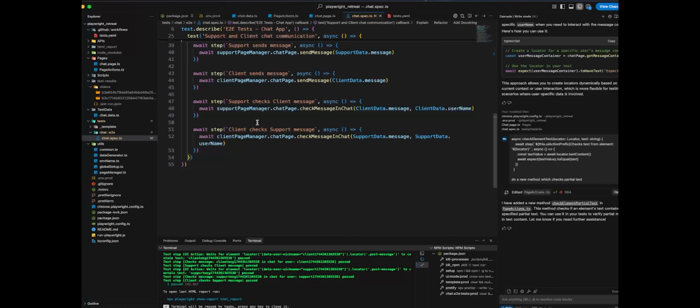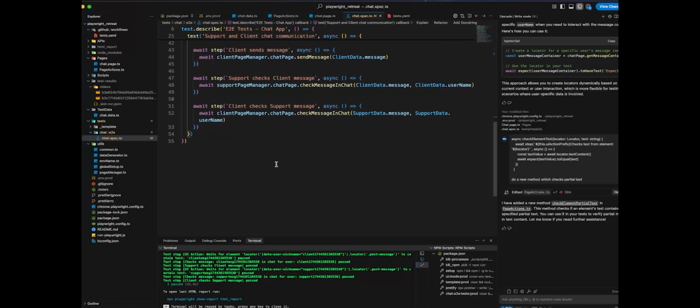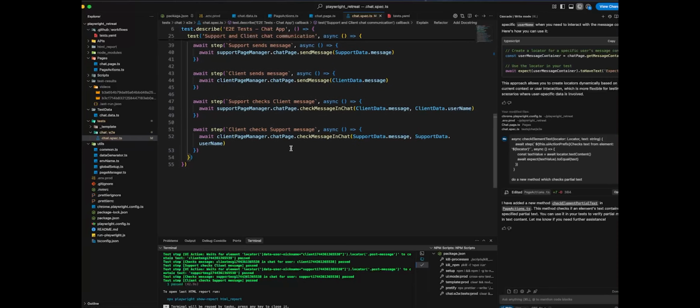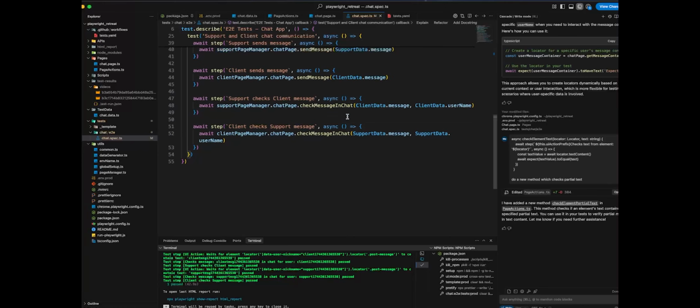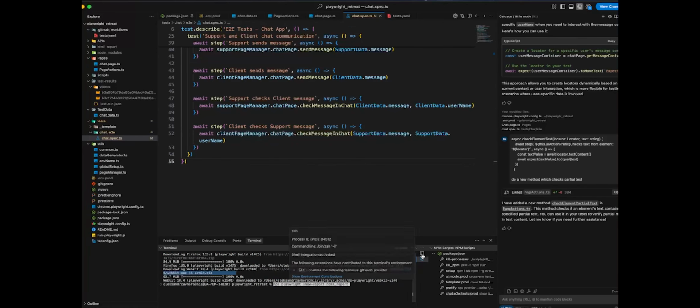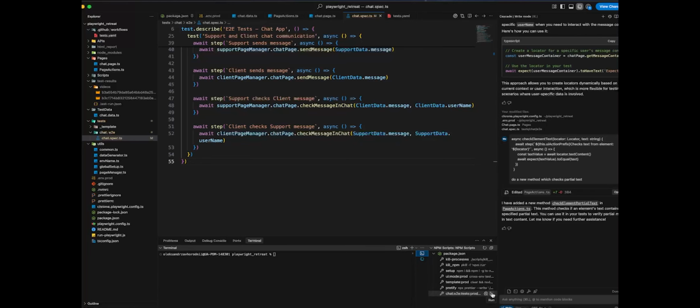So at first the support is gonna check the client message, and then the client is gonna check the support message, right? So once again, the cross check. It's a little bit of a tricky part here because when we're using the check message in chat, for the support we must pass client data, and for the client we must pass the support data. So that's the trick, which is not that difficult, I guess. Okay, now let me trigger this command and show you how it runs.